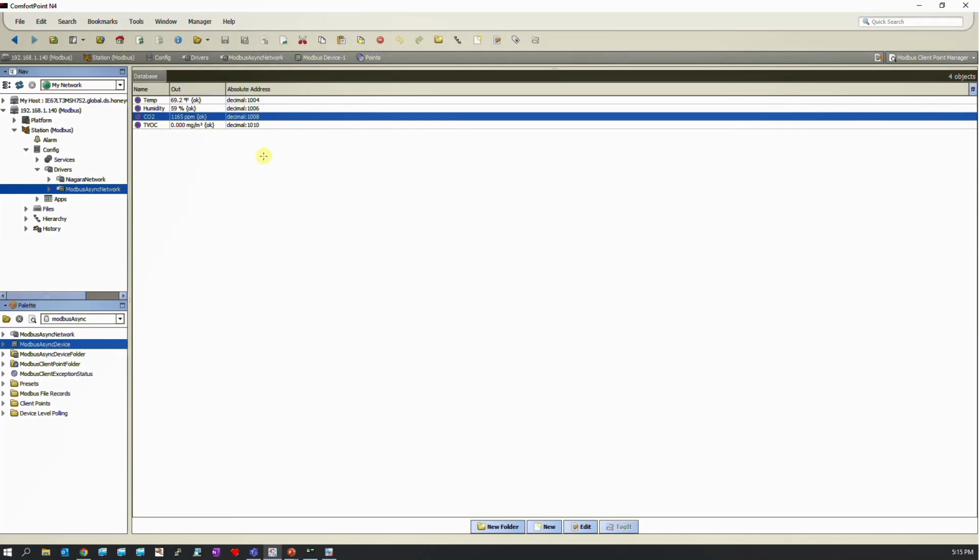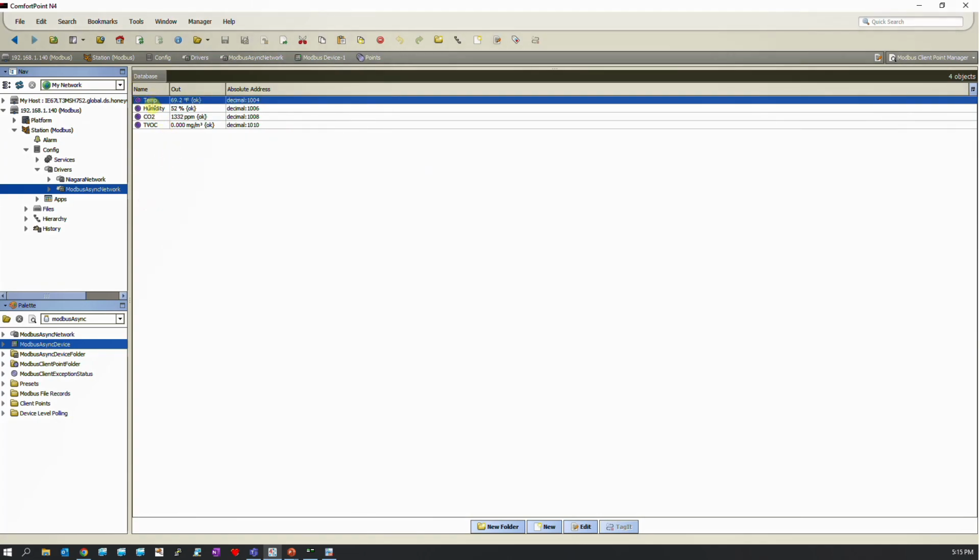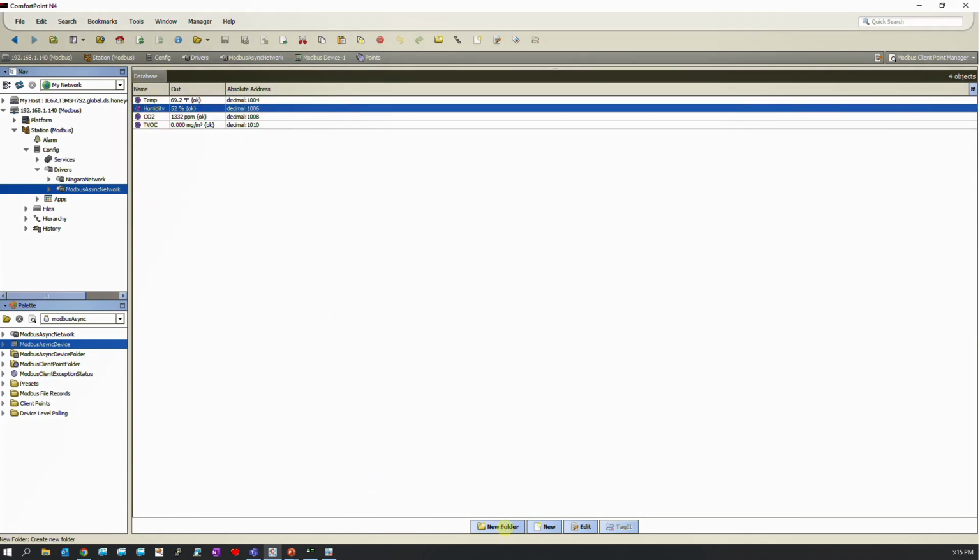So that is how you add points onto your Modbus, and you can take these points, make a new folder for individual devices, and then start putting them into your graphics and other things.